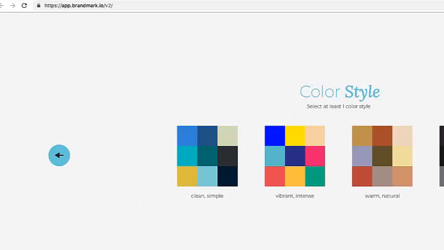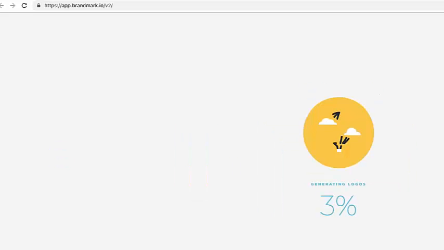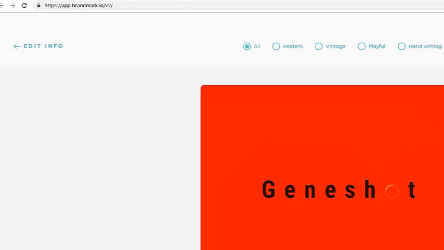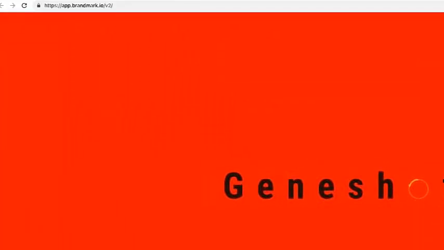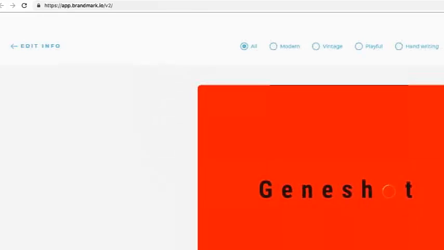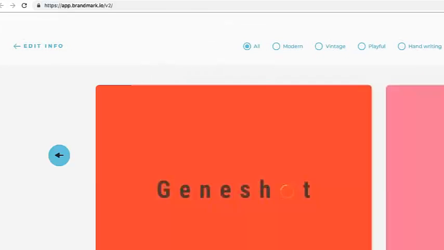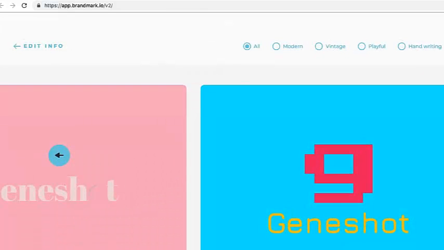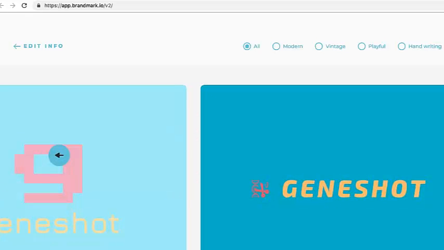Okay. And then let's say vibrant, so you can specify a color scheme, and then it builds a whole lot of suggestions of logos. And it's shockingly close to what we actually use. So if you start scrolling over, it'll give you a bunch of ideas.